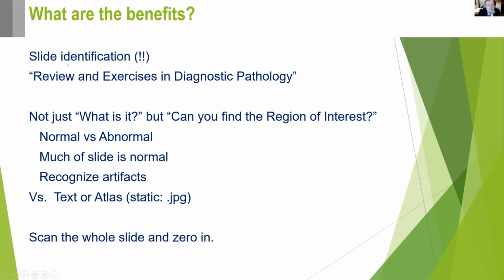The main goal is slide identification. The point being not just what is it, but rather, can you find the region of interest? Tell the students, and they see clearly that much of the slide is normal. Your job is to know the difference between normal and abnormal. Plus, there are other complications in the real world, like artifacts, tissue folded over, and cracks in the slide, and so on. So if you're going to do serious analysis of a slide, you have to work with a digital slide compared to an idealized text or atlas picture.